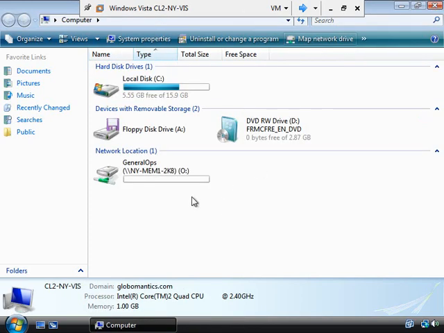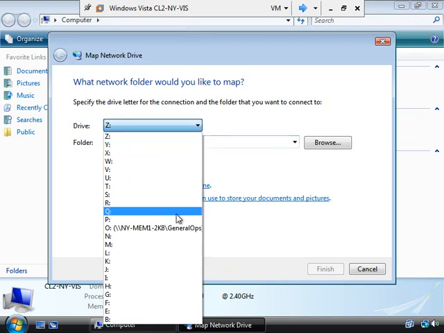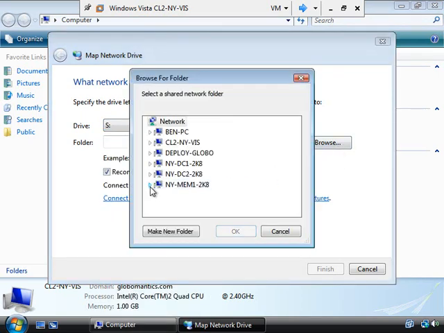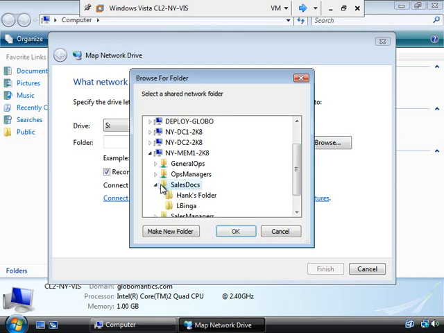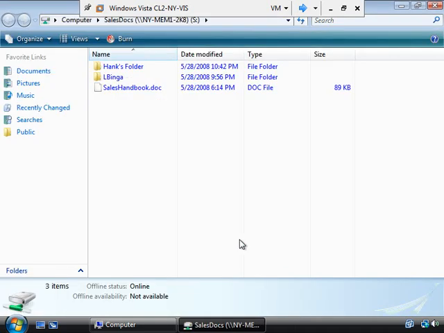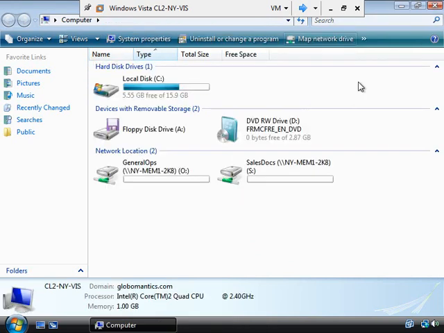Let's close that. Now let's map one more drive for Hank. Let's map the S drive, right? We'll browse for it, and that's going to be our sales docs, right? So we'll map sales docs here for Hank as well. We'll click on finish. All right, looks like Hank has access to sales docs too. We're in good shape. Let's go ahead and close this one out.